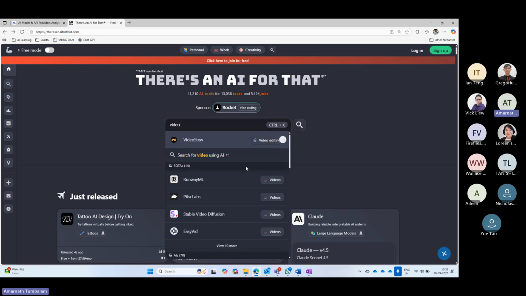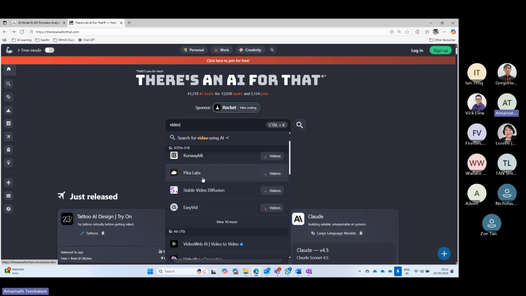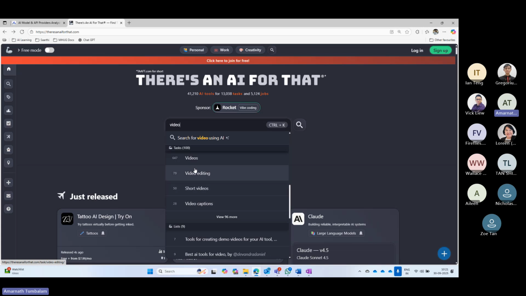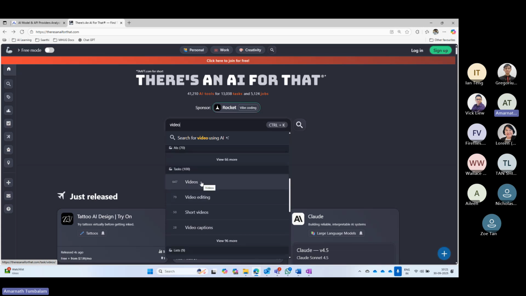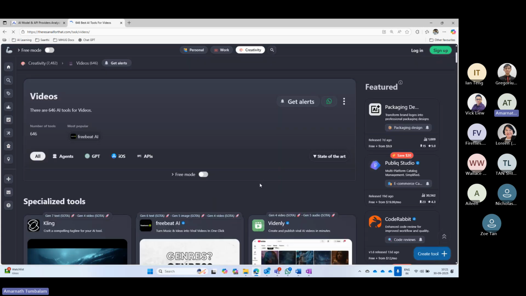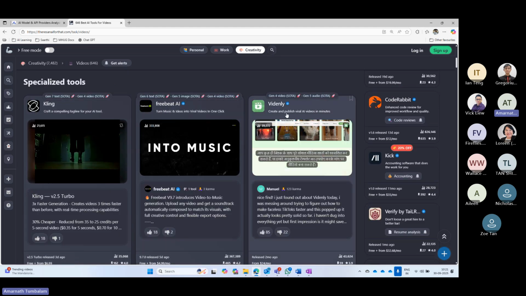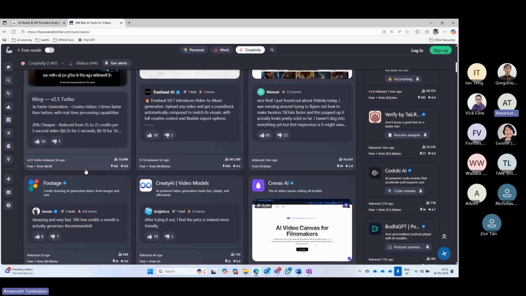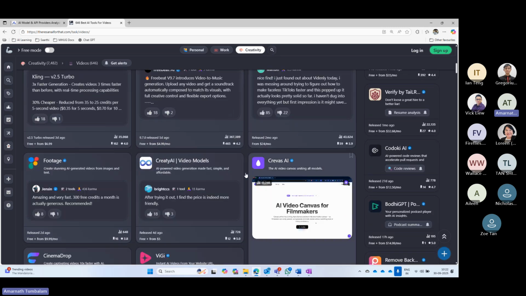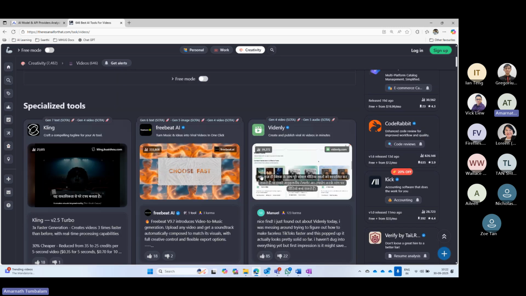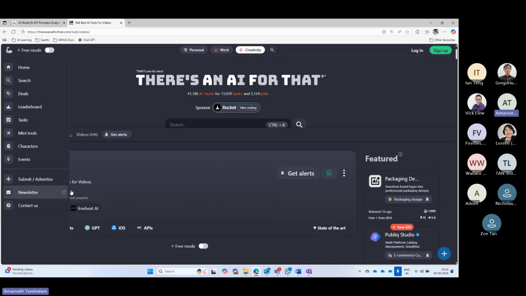So when I just search for video creation, it is giving me some options like Runway ML, Pika Labs, Stable Video Diffusion, and so on. There are almost 648 AI tools for video creation, starting from Kling or Freebeat AI, for example Footage, Creati AI, all of this. These are all the tools available for video creation.